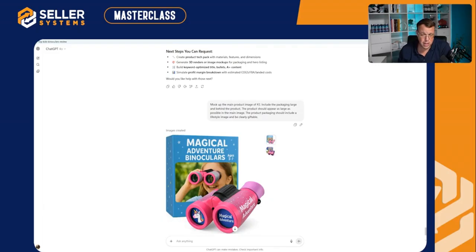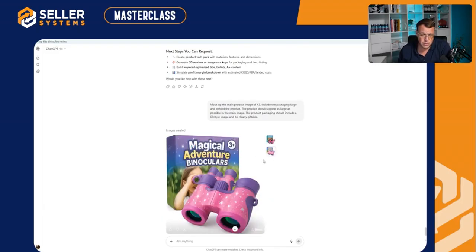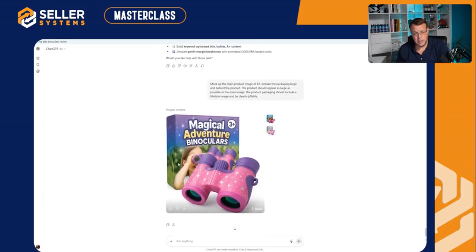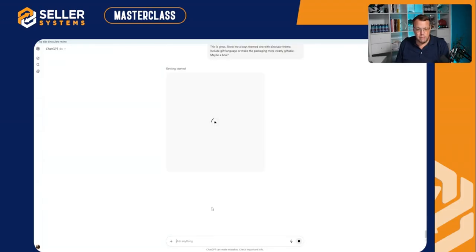And then there's a second option. So now ChatGPT is giving two options. Look at this one. I like it. So what I'll do is I will say, show me a boys theme one with dinosaur theme. Now, unicorns for girls, dinosaur for boys, typically with toys, that's very standard. And what I can do, include gift language or make the packaging more clearly giftable. Maybe a bow. I love this. This is so much fun.